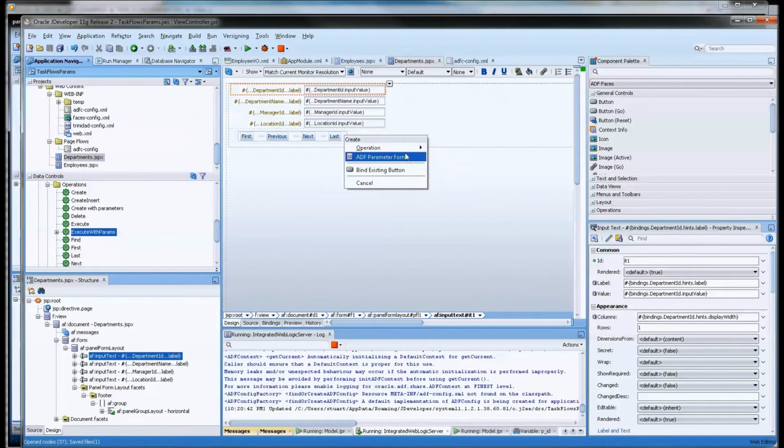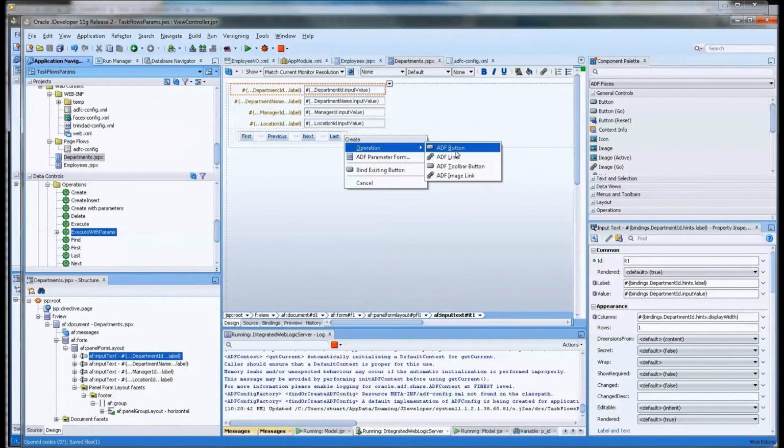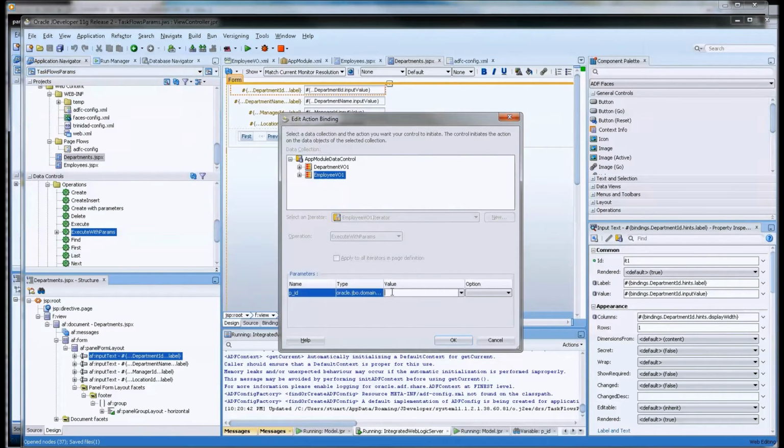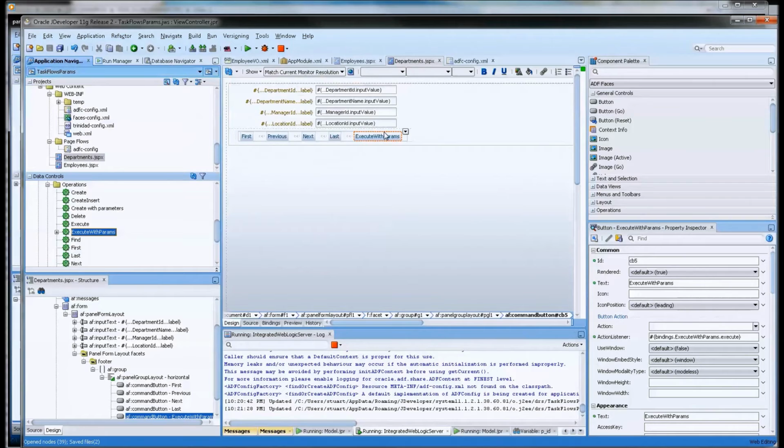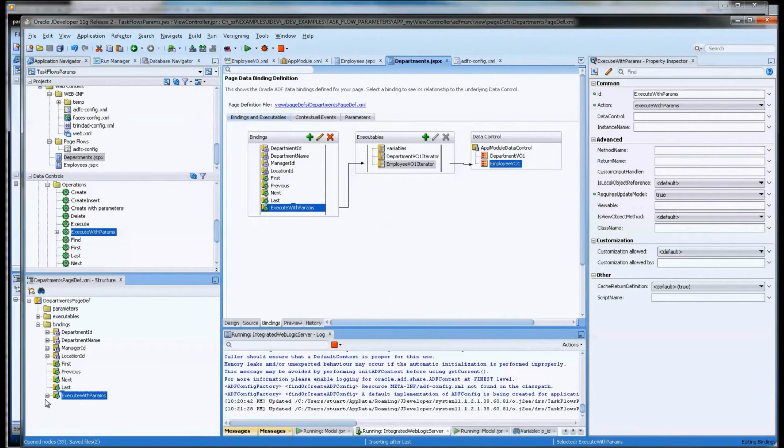We could do it as a parameter form, but that would give us two fields, one an input field and the other the button. But really what we want is just the button because we're going to set that. And I'm going to just copy and paste this value in there. Okay, so it's going to take the department ID input value and place it in there. Save.